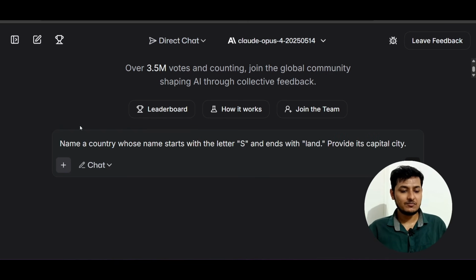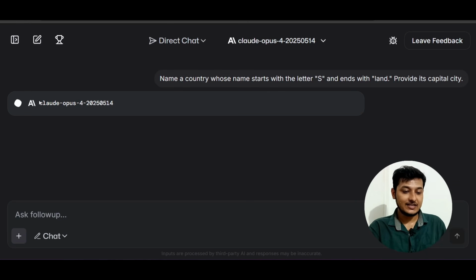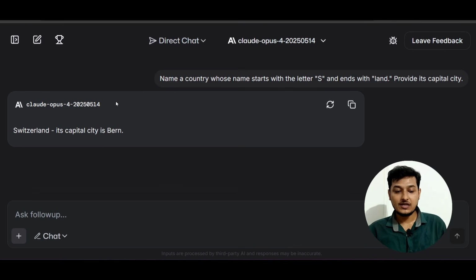I am asking one simple question that name a country whose name starts with the letter S and ends with land, provide its capital city. Now if I press enter, here you will see that I am getting answer from the world's best model Claude Opus 4, and it is completely free. So I got the answer Switzerland, its capital city is Bern.